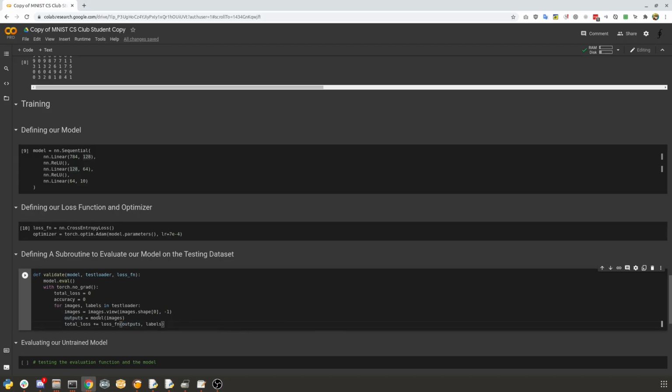It's weird in PyTorch, for some reason the loss functions return a tensor with one value inside. It's a zero-dimensional tensor with just one number inside. I don't know why they do that, but in order to actually get the number out of it, you have to type .item, and this will give you a regular number you can work with. So now we can add it to our total loss.